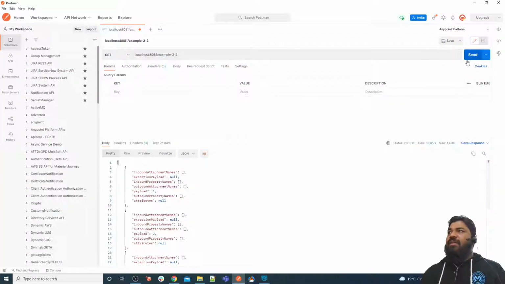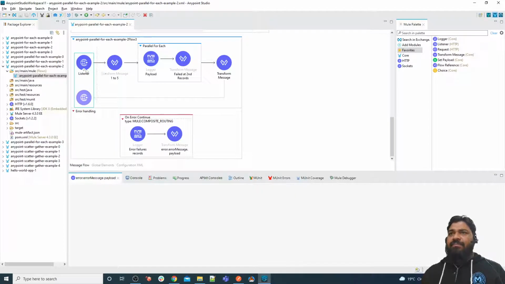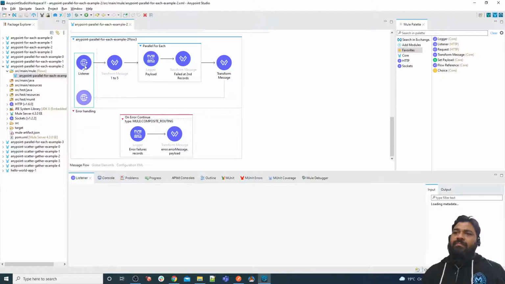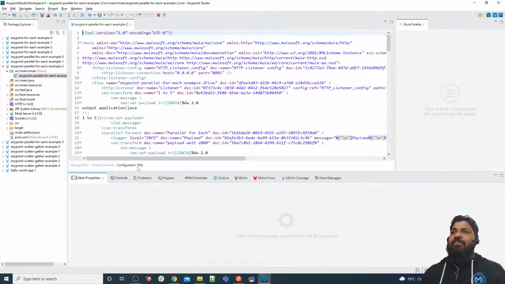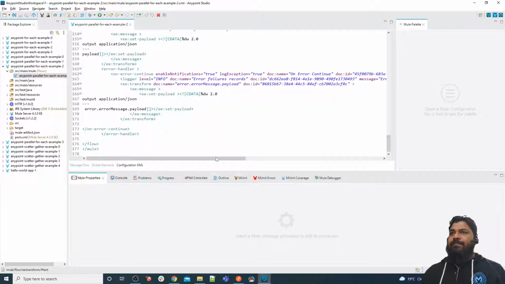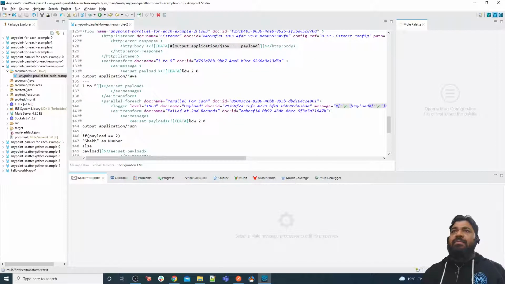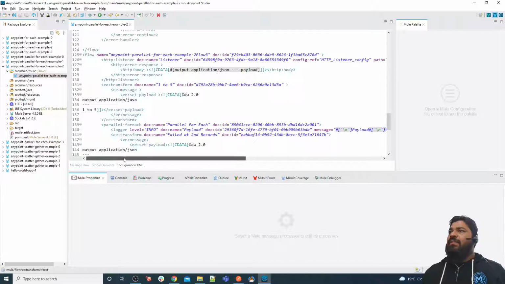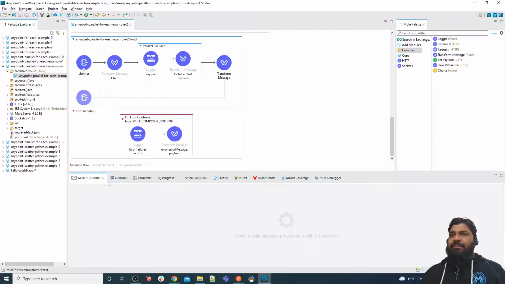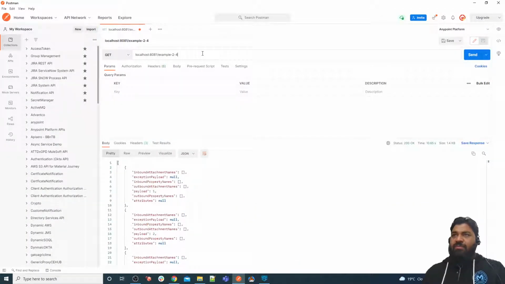So if I click on it, let me at least check in the XML side. What is the path I'm using? It's 2.4. Okay.